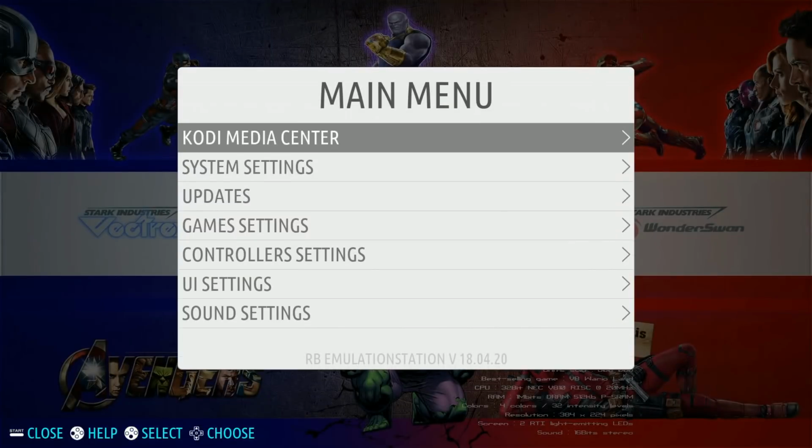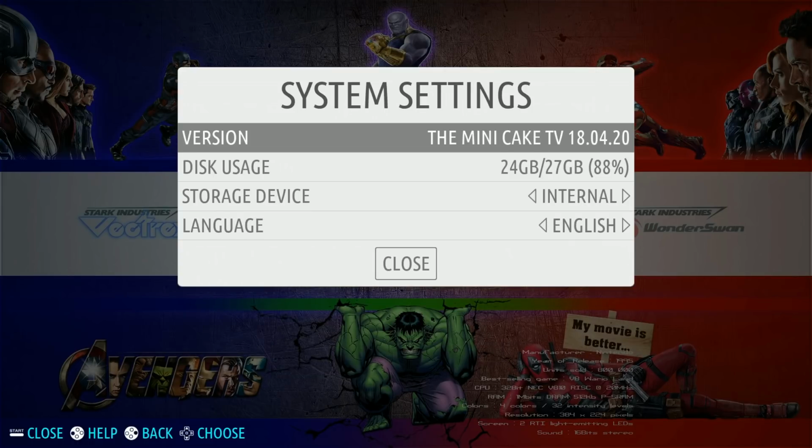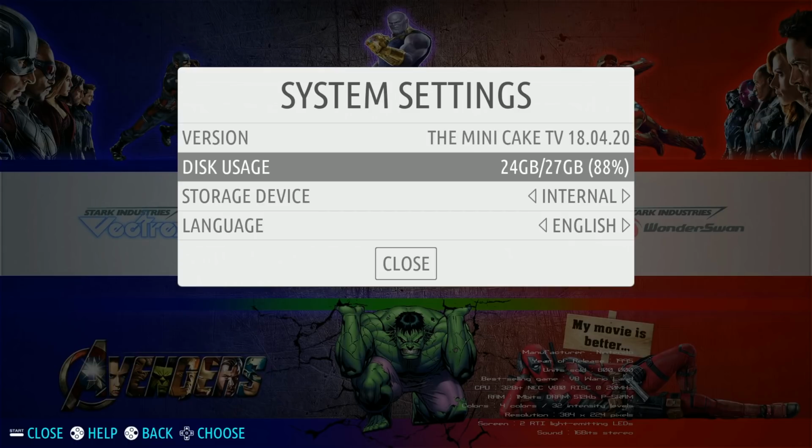This is running Recalbox, and this is the newer version of Recalbox. You are running, let's see right here, system settings, version 18.04.20, I believe that's the most recent, using 24 of 27 gigabytes. And if you're interested to know how big this file is, it does come RAR'd up, so it'll be a smaller file to download before you unrar it. The actual name is the Avengers Infinity Games, the minicaketv.rar.